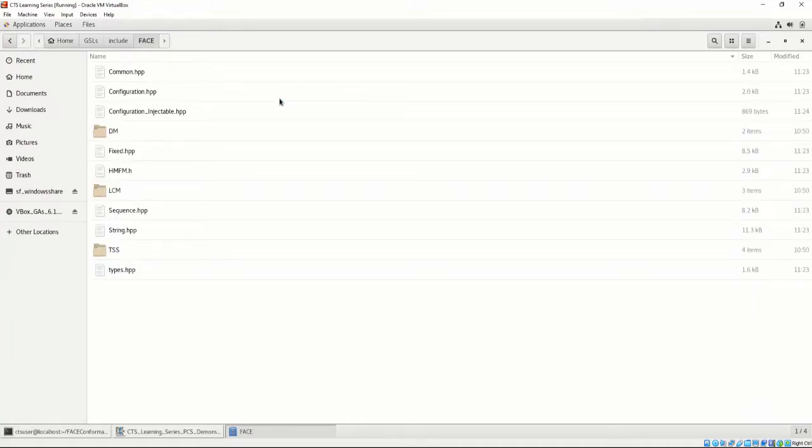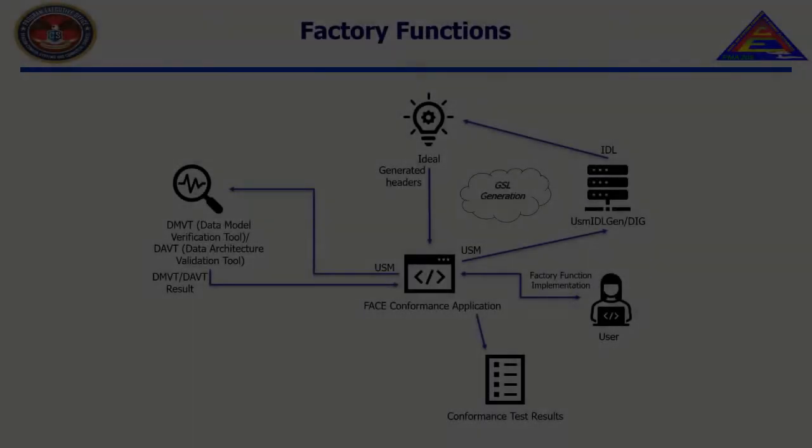Here, we have the generated header files we must include while developing UOCs. How to use these files is out of scope for this video series, but it is important to understand that the GSL generation process generates these files as well. For now, what we're focused on is the libraries and factory function headers.